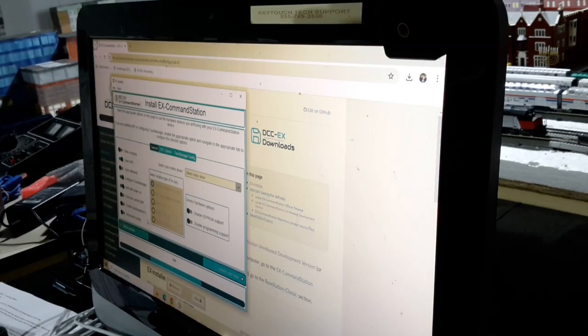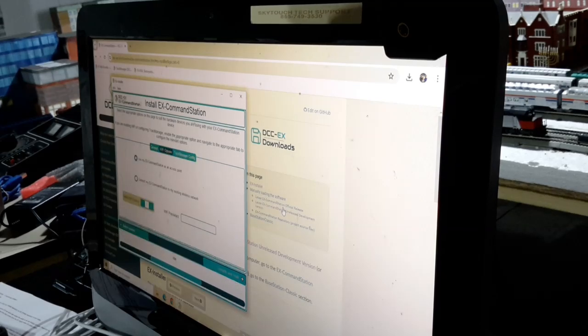Override current limit. No. Create my automation.h. This is also very important. Yes, we want to do that. Advanced configuration. Let's play with that. No, let's not play with that. Wi-Fi options. Use my EX command station as an access point. Yes.